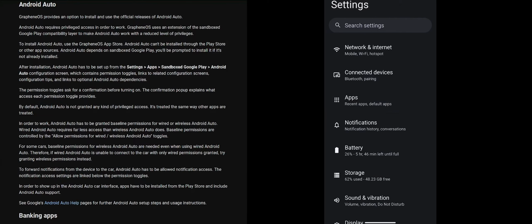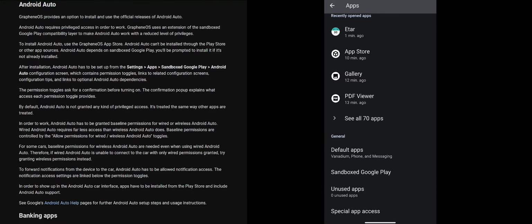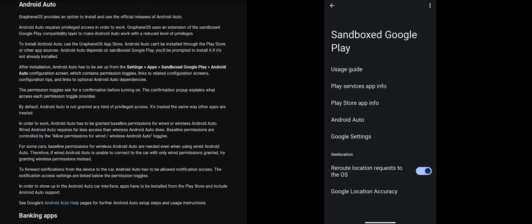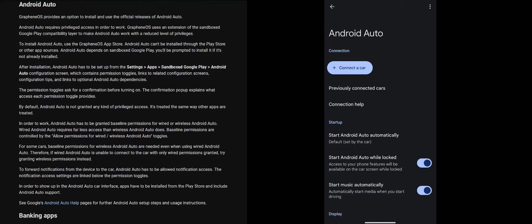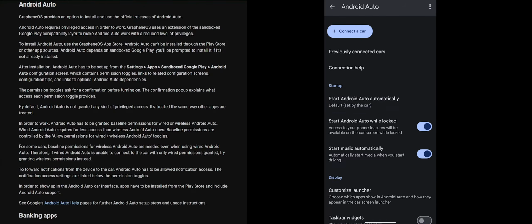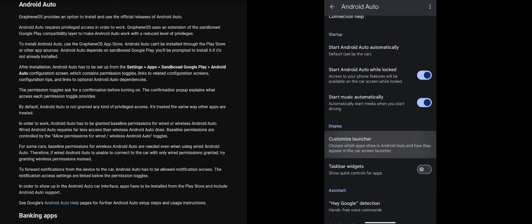To customize the Android Auto look on your vehicle, go into Sandbox Google Play, Android Auto, and then press Android Auto Settings. Here it will allow you to access options like Auto Launch and customize the launcher.